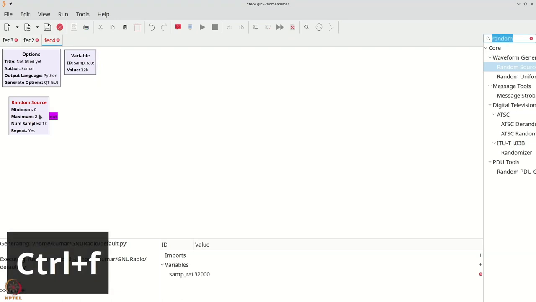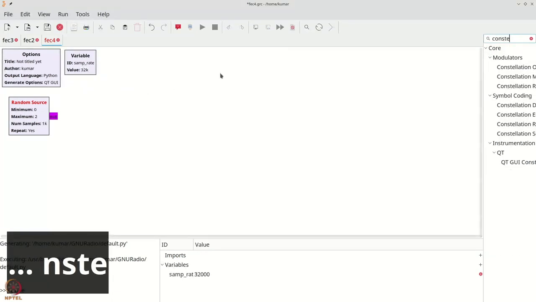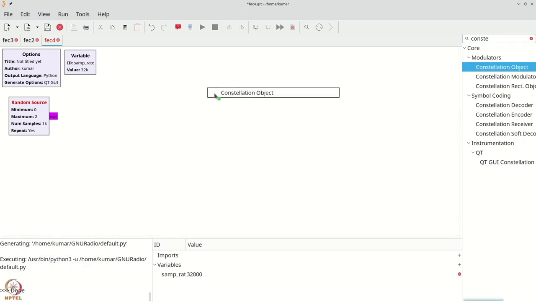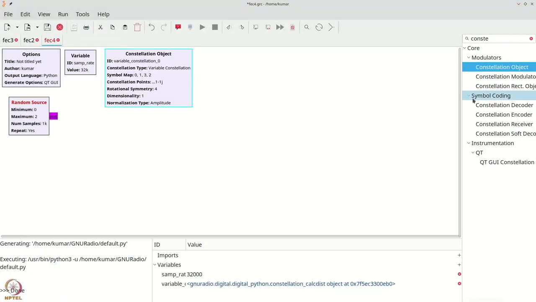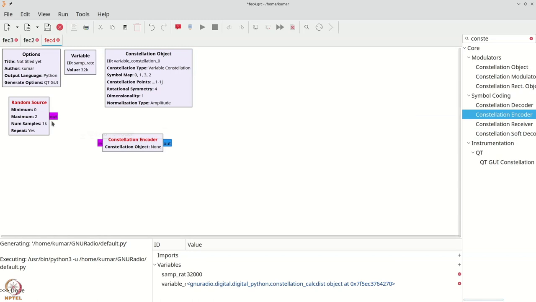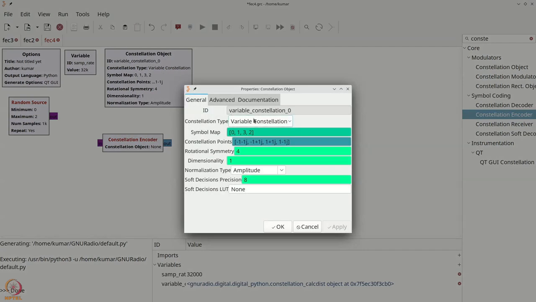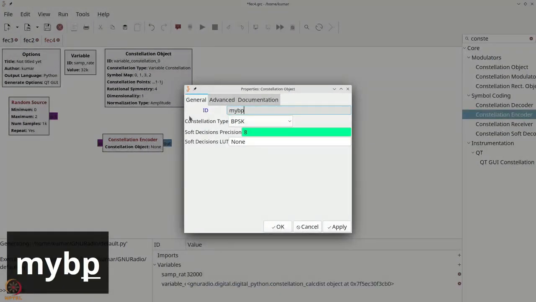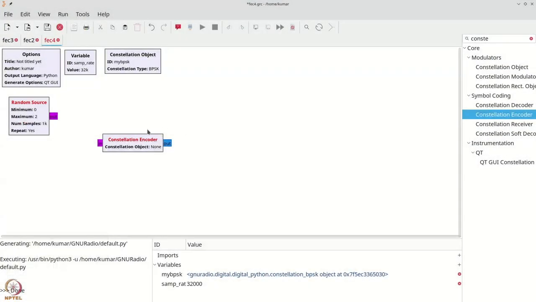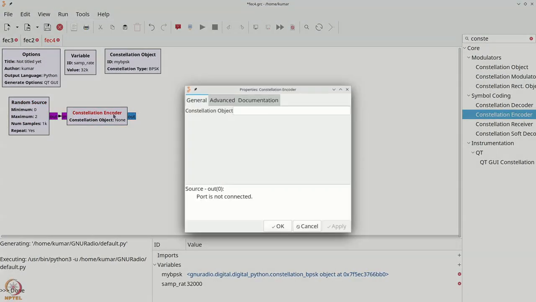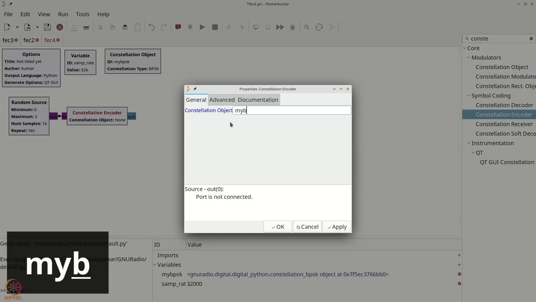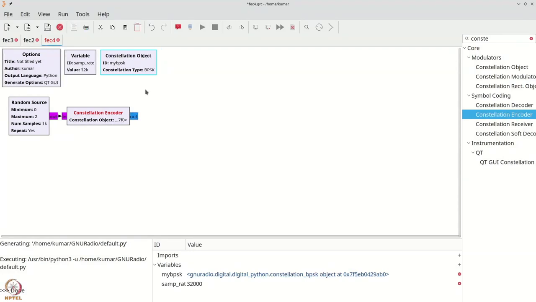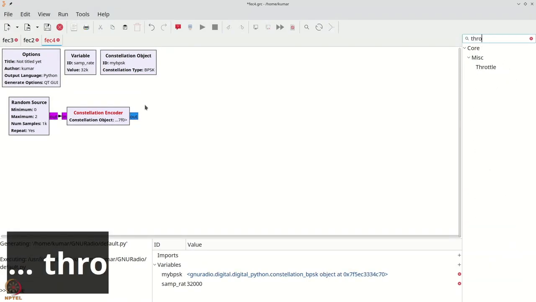We will add our constellation related blocks. So I'll do Control F or Command F. We'll say constellation. We will grab our constellation object and the constellation encoder. The constellation object we will set to BPSK and give it the name MyBPSK, and the constellation encoder we will connect and then we will call it MyBPSK so that it uses the object. We are now set. We'll add a throttle. Control F or Command F, we'll say throttle.